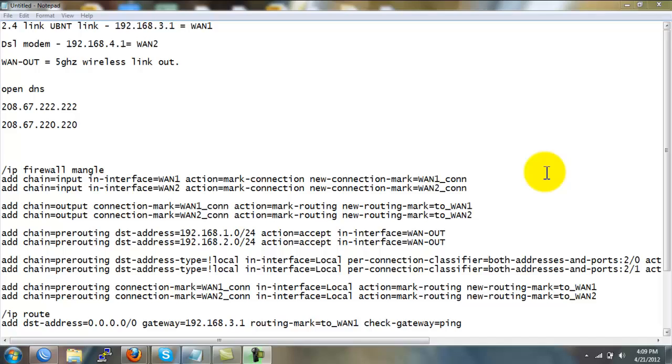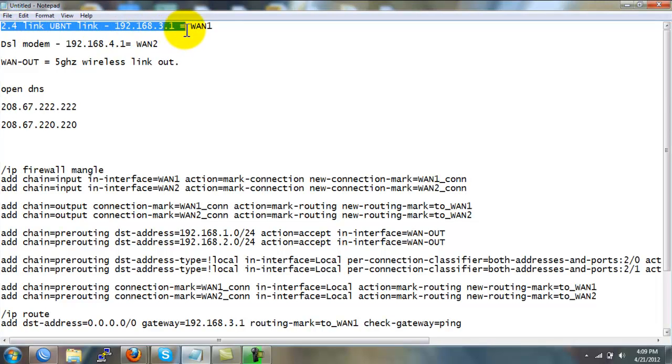The first thing you will have to do in order to make use of PCC routing in the Mikrotik board is identify the network settings for each one of your WAN connections. So in my particular setup here, I had the 2.4 Ubiquiti Nano Station connected to an access point a few miles away from my home here.